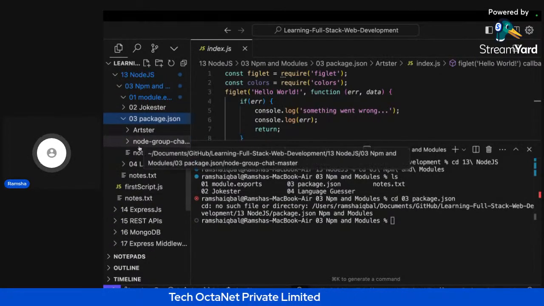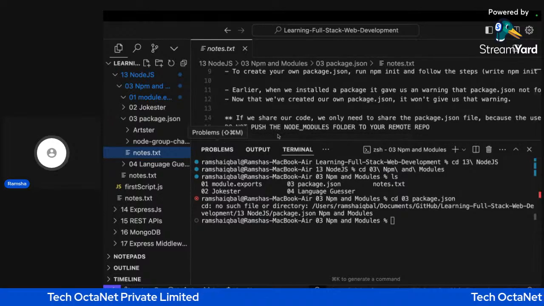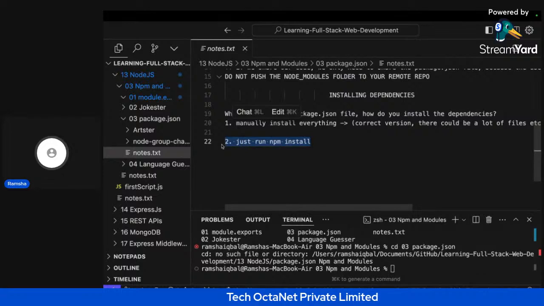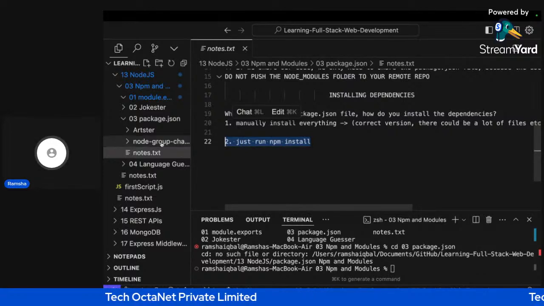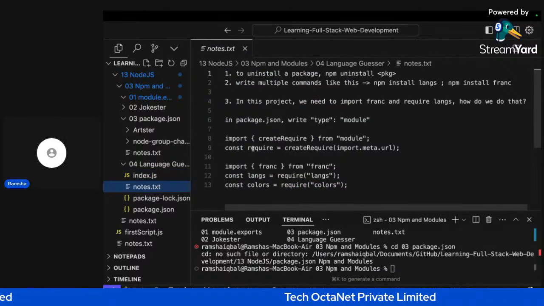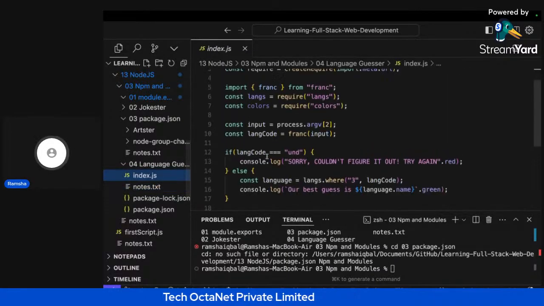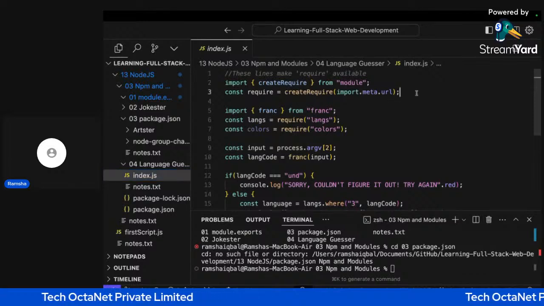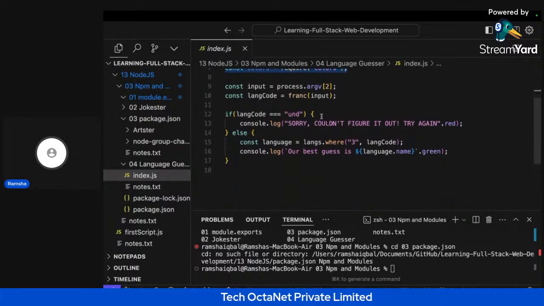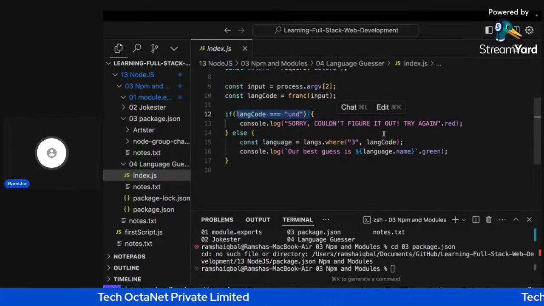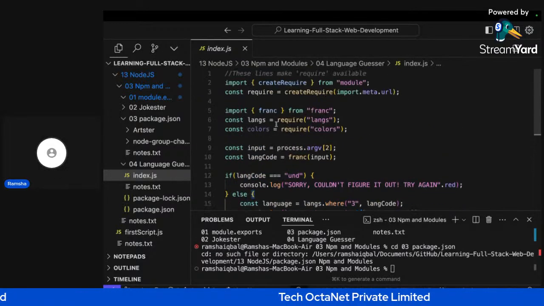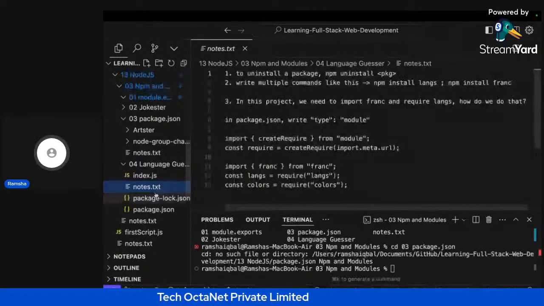But I think you are able to understand the gist: we can use these package.json files to check what all things we have installed and use them accordingly. So here, for example, we have some module. We are requiring these modules, and we are checking the language code. Then we are console logging these things by using the conditionals. That's how we create different servers, and you can also do that.